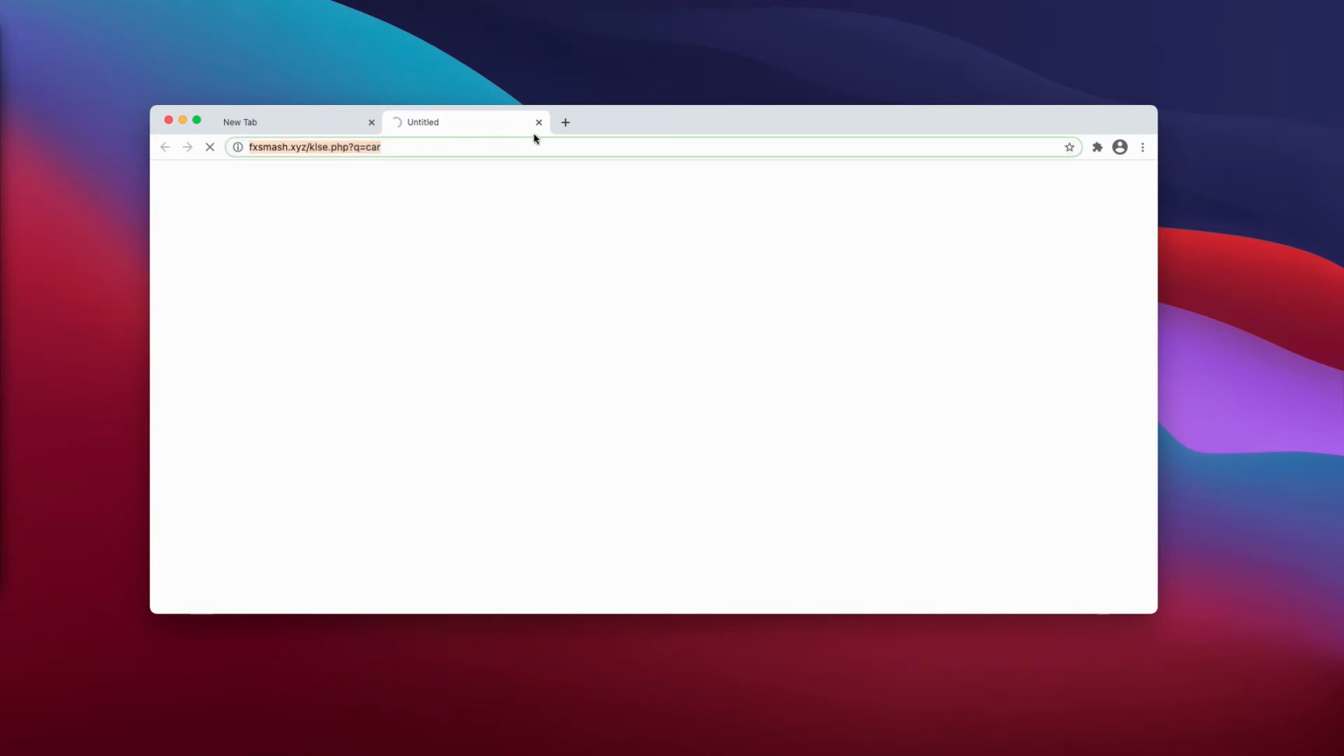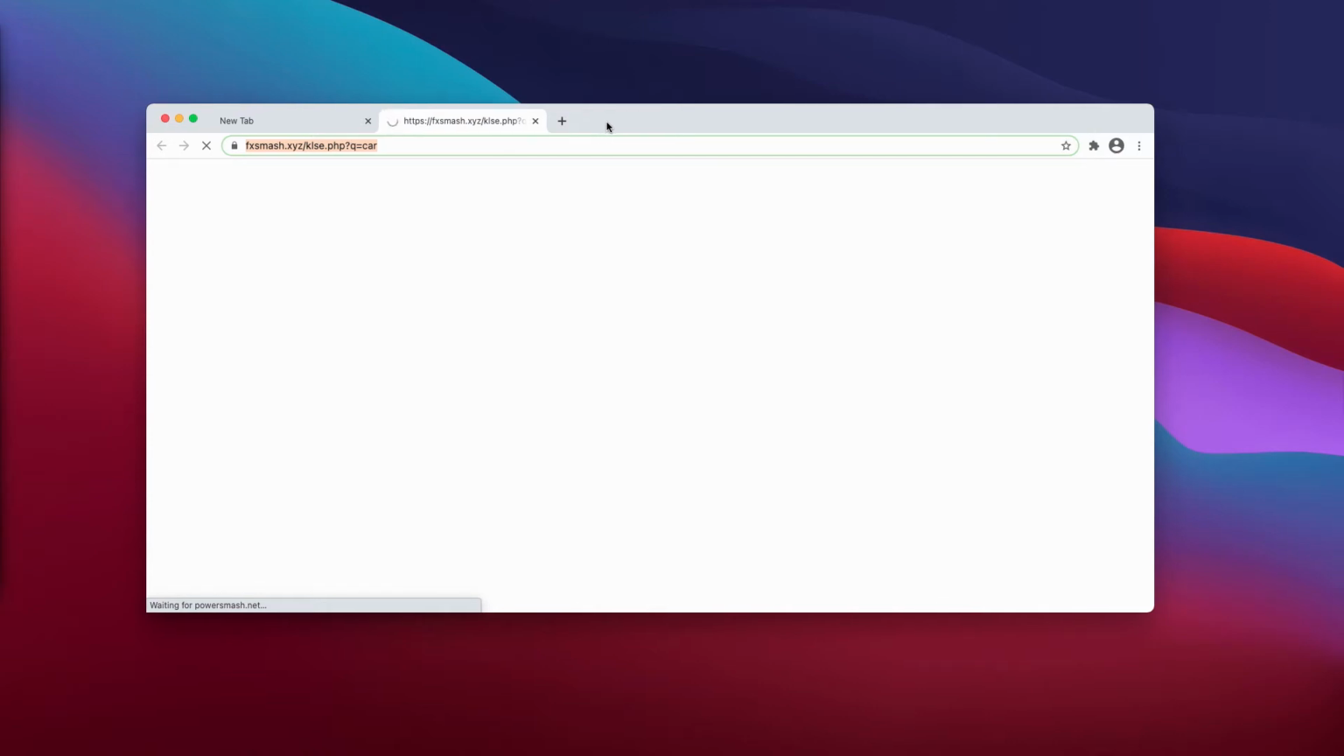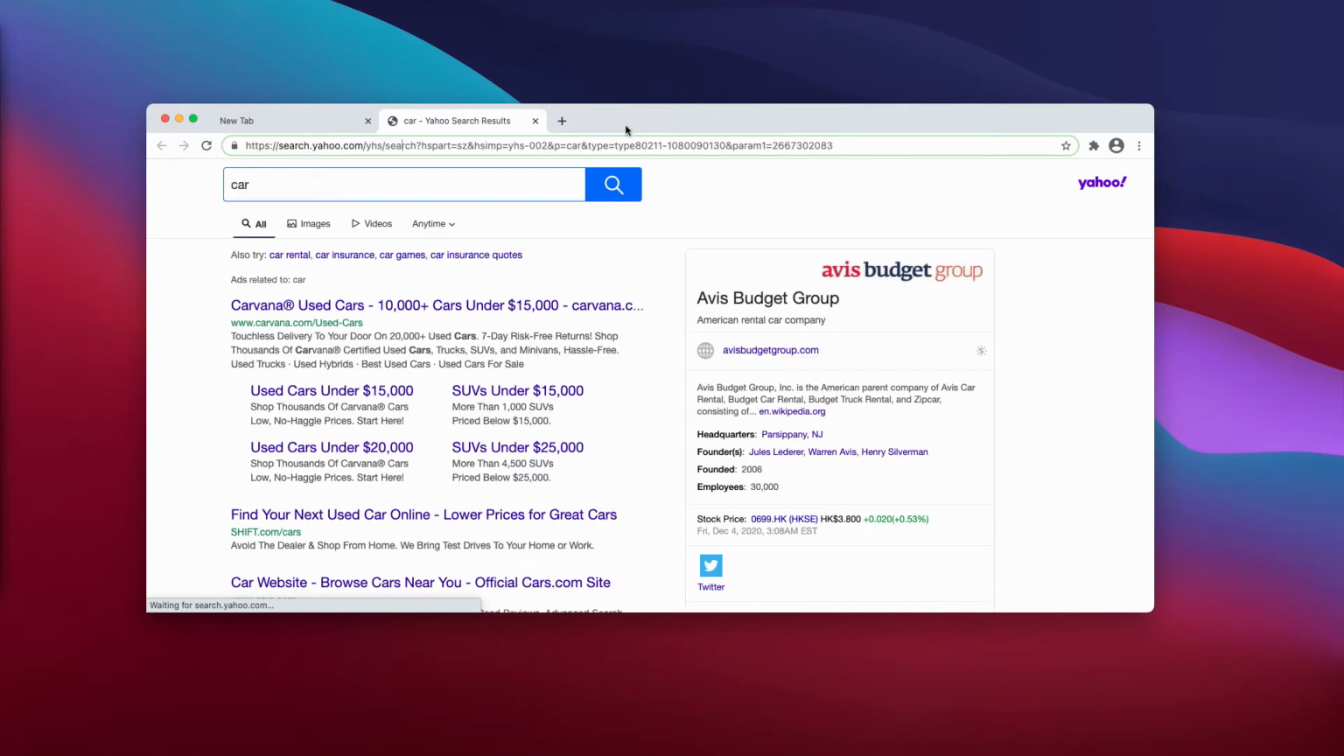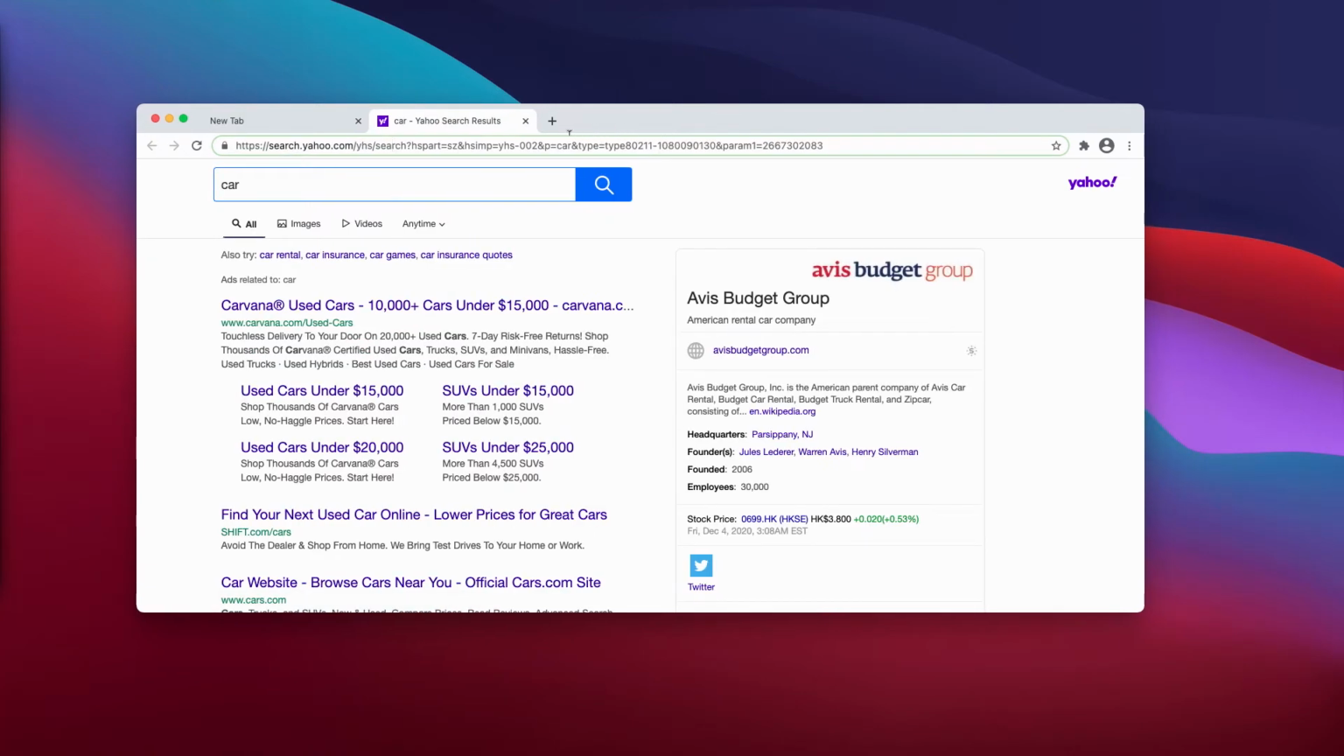So why is it happening and how to fix this issue? You may soon notice that the results are eventually delivered by Yahoo search, and Yahoo is not related to this fxsmash.xyz, but obviously this is the problem that needs to be immediately fixed.